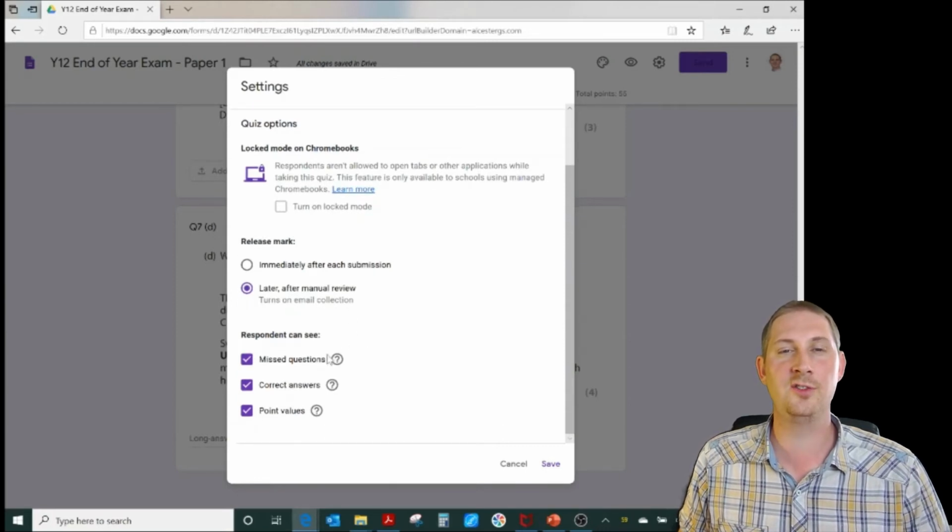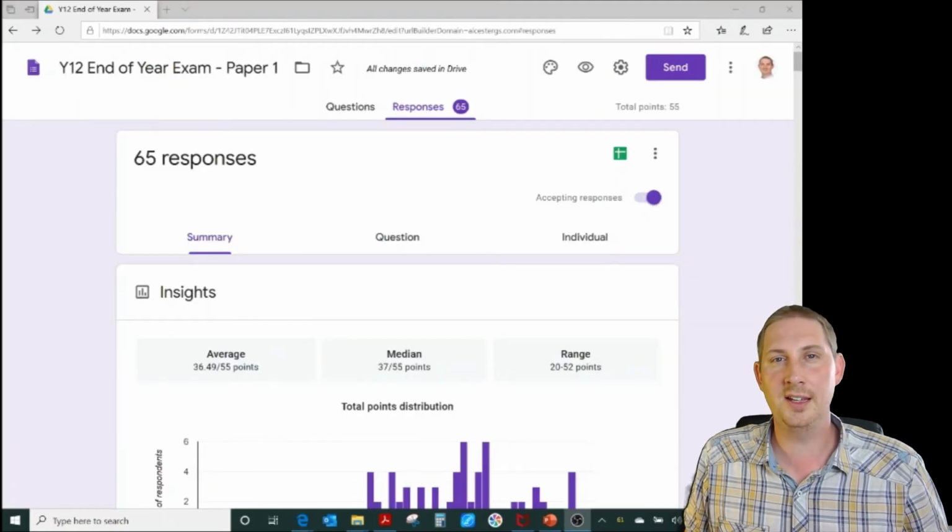And once the form is released, do allow students to see the missed questions, the correct answers and the points values, although if you're going to use this next year as some formal test, you probably don't want students to be able to do that. So just have a think. If you don't want students to be able to forward their answers on to the subsequent year, then I would uncheck those. So how did we mark these?